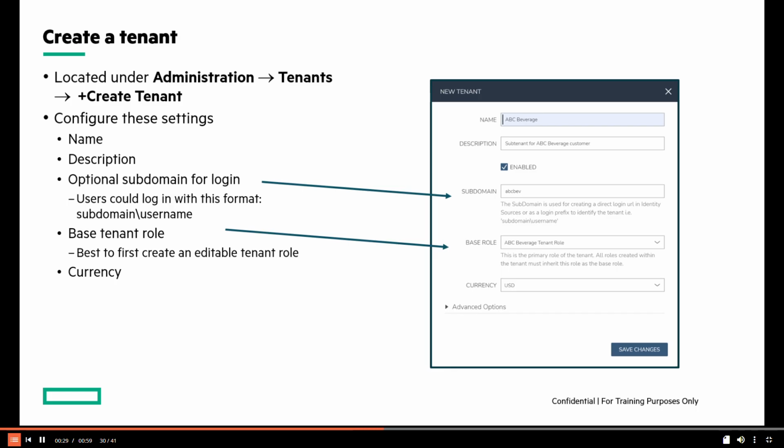Note that the base role on this form is the same as the tenant role previously discussed. You must select a base role here, so as a practical matter, you should probably create an appropriate tenant role prior to creating the subtenant.